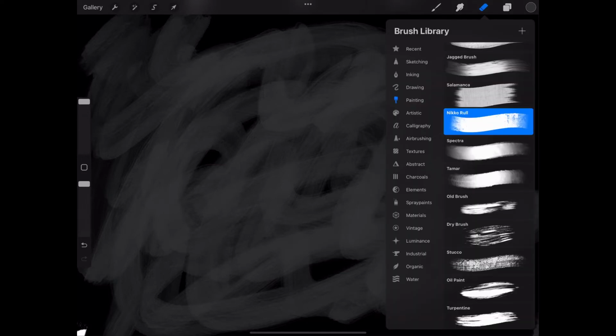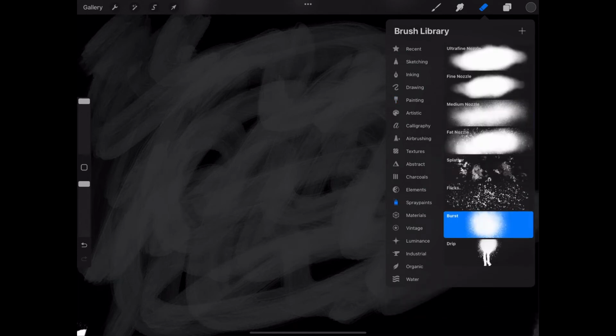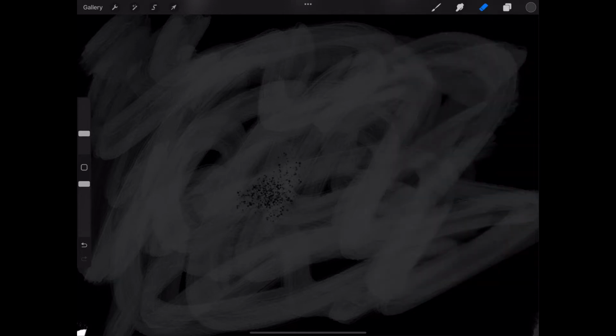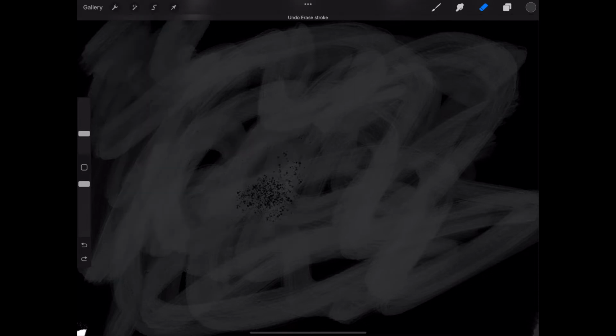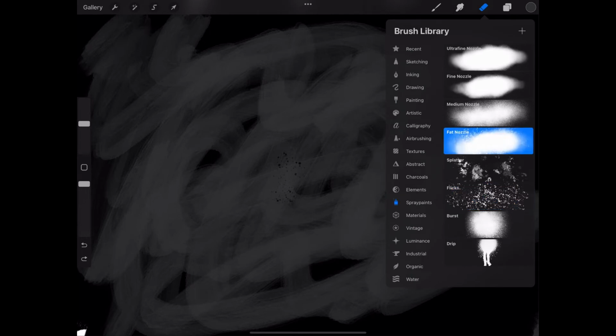Now, I want to take a bit away from that texture layer now to let the layer behind it seep through a bit. So I'm going to click on my eraser, and I'm actually going to go for, let's go for a spray paint layer, and I'm going to go for flicks. I'm just going to delete this. No, I don't like that. 2 fingers. Let's go back. I'm going to go for fat nozzle. That just means that there's a really big nozzle on that.